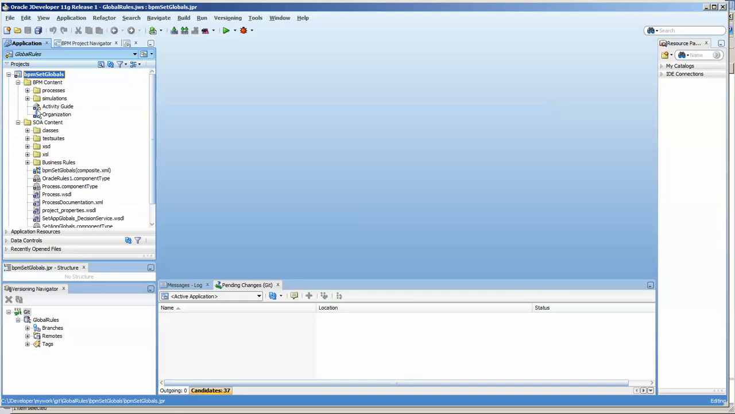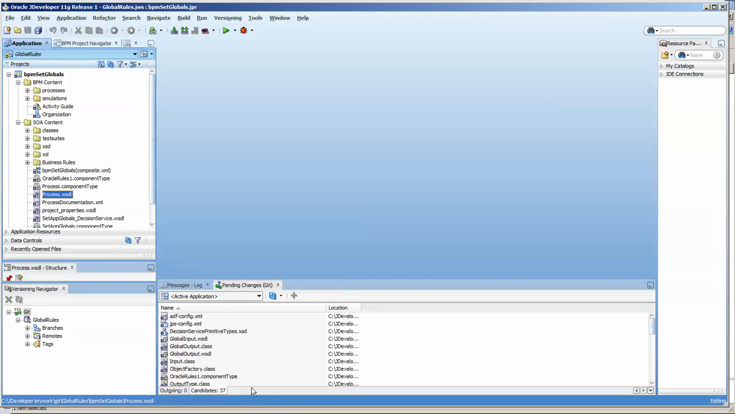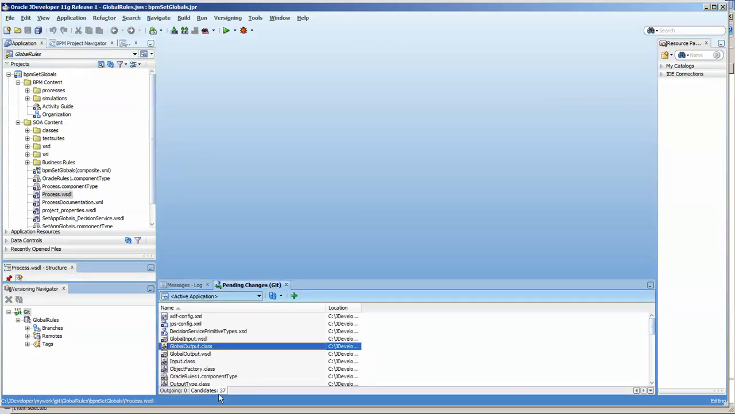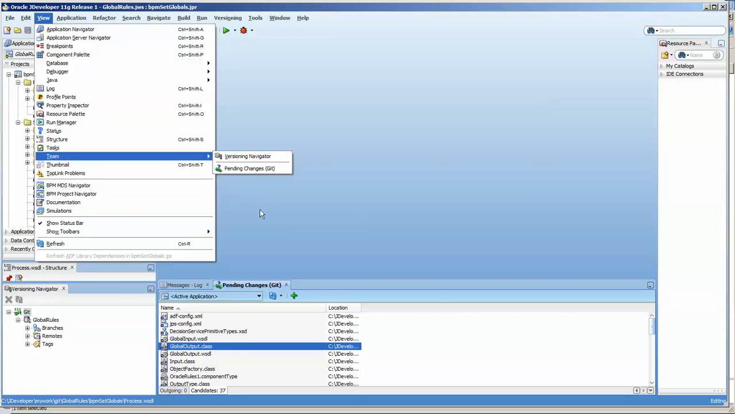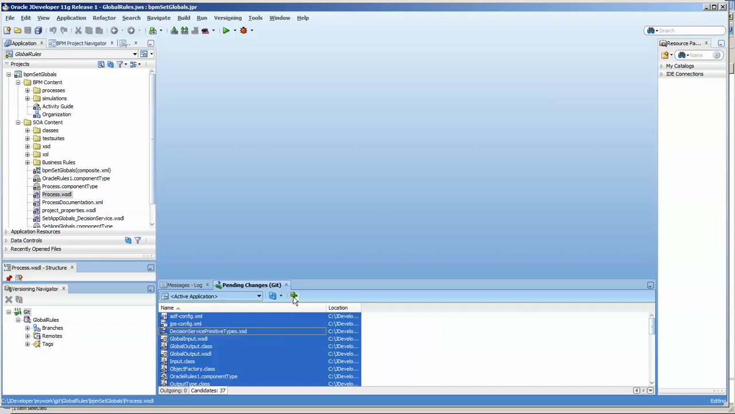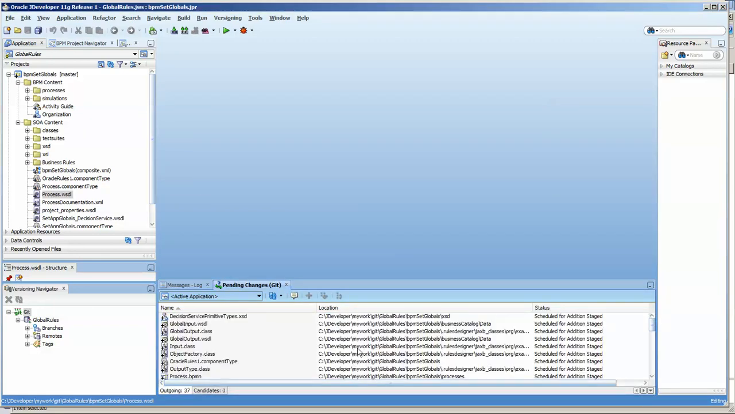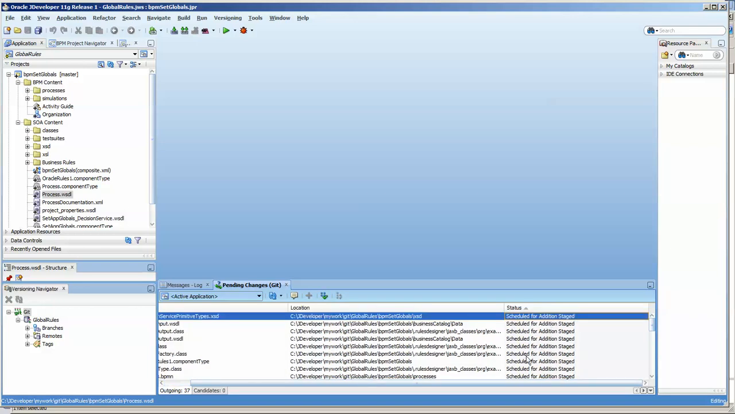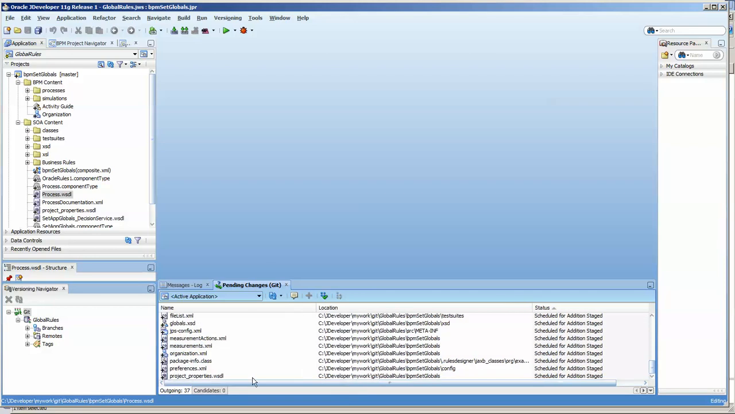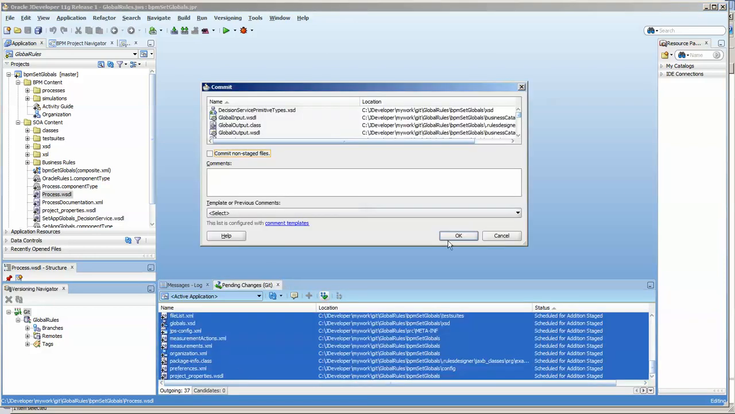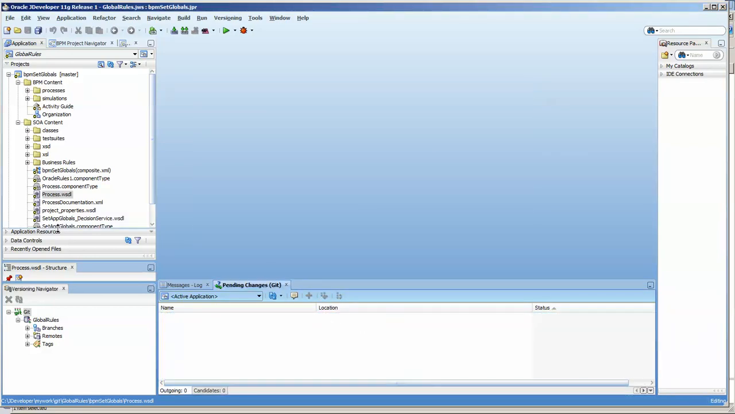Okay? And you can see that these are all new by the little square filled in area and the icon there. And we come over to the candidates and the pending changes. If you don't see pending changes, they are available here. I'm just going to move them over, and they're now outgoing candidates. You can see that they're scheduled for addition, staged, all of them. I'll go over what that means in a second.